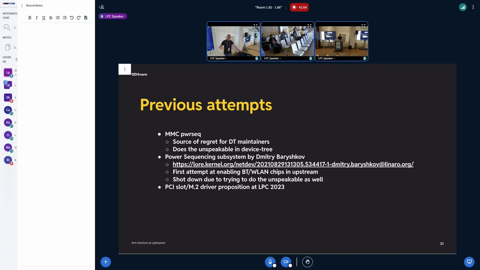Basically, the idea was to introduce a special driver for PCI slots, but as Krzysztof said, the slot is not a real device, and also if it's used in a standard way, then it won't require any driver because you will plug in your card, it will be powered up and the device will be booted.